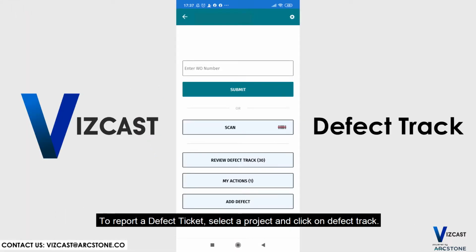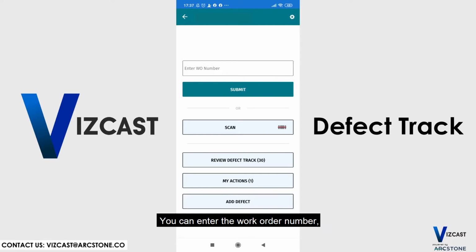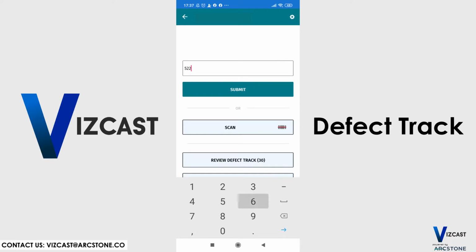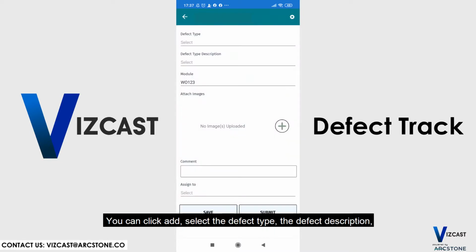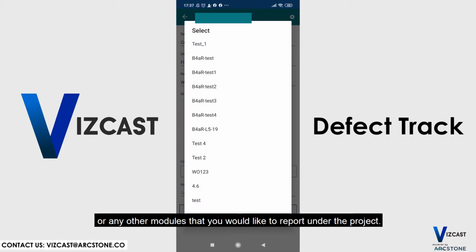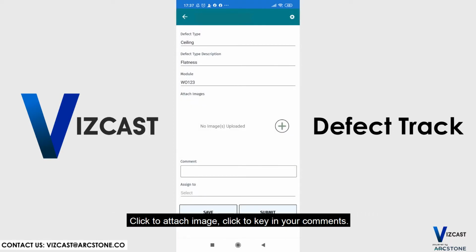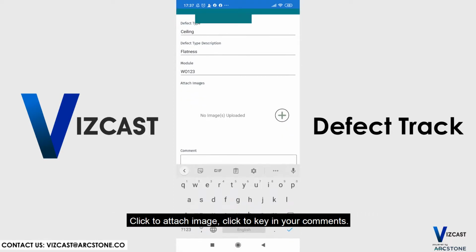To report a defect ticket, select the project, click on defect tracked. You can enter the work order number to view if there's any defect tickets created under it. You can click add, select the defect type, defect description, or any other modules that you would like to report under the project. Click to attach image, click to key in your comments.